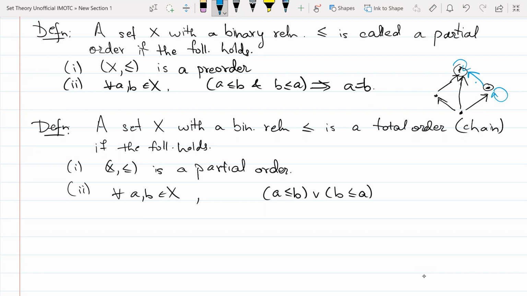What do you mean by A less than equal to B and B less than equal to A? Oh, that's OR, the logical OR. Oh, hold on, I'll write it in English.